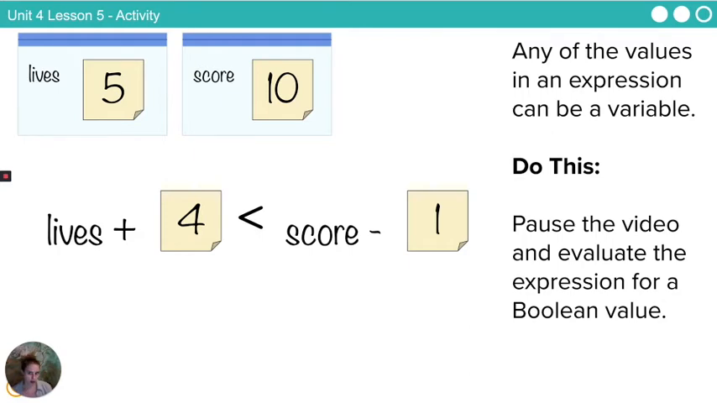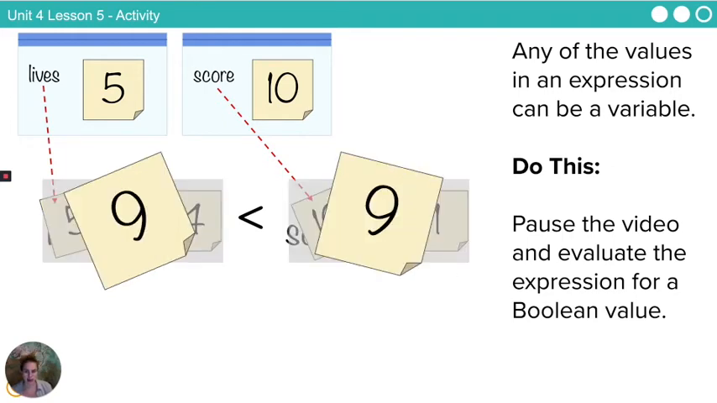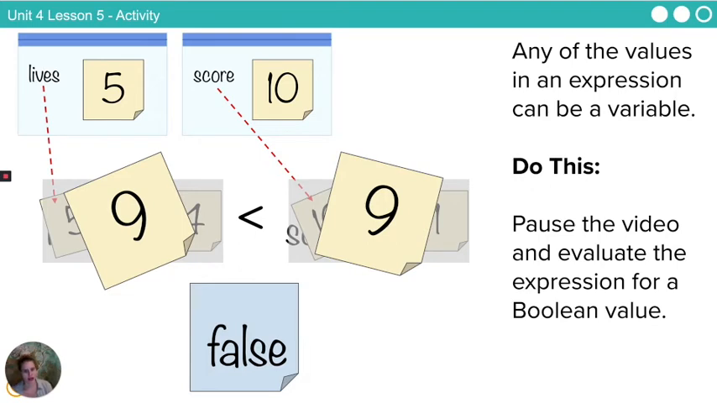So what you probably just did was something that looks like this. You took the value of lives and the value of score and input them for those variables. So we have 5 plus 4 is less than score minus 1, or 10 minus 1, excuse me. And we get 9 is less than 9. Is that a true statement? In fact, no, it is false. 9 is not less than 9. So now we have taken a variable and added it into our equation so that we can evaluate something that might have a different value depending on what the variable represents.